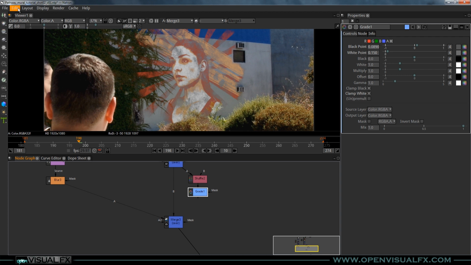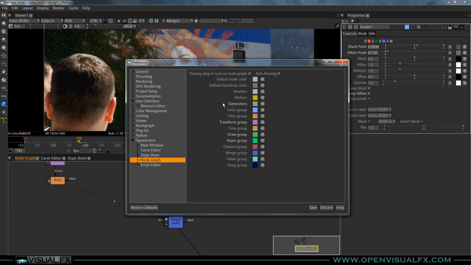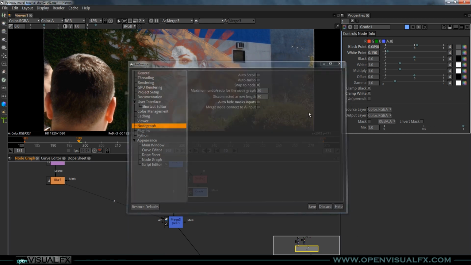I've changed mine in the preferences. You can change that somewhere. I'm not even sure where. Appearance, node graph. It's somewhere in here. Node graph. Auto hide masks input. I turned that off because I like to see them all the time.